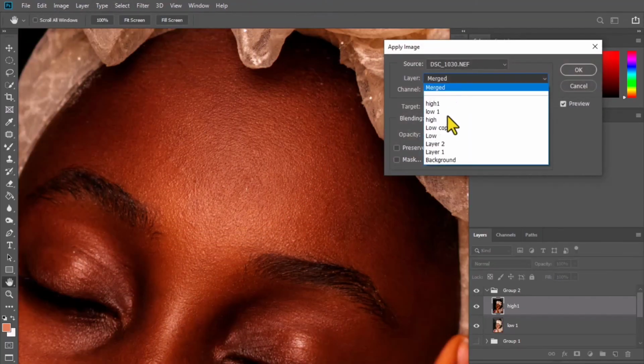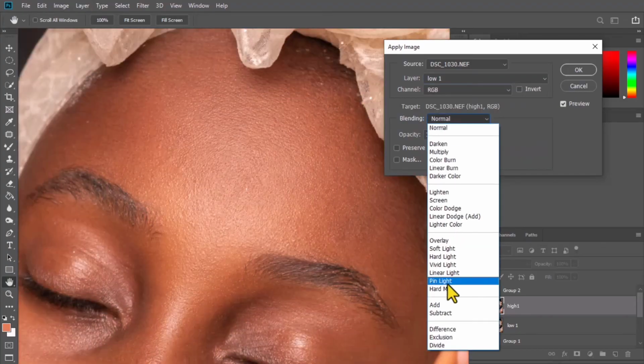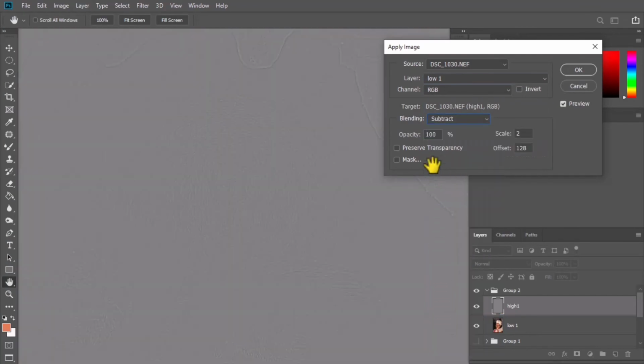Apply image low 1. Change your blending to subtract. Okay. Now, before we hit OK, you can see that when we are working on 2.5 now, you can see the way the skin texture is here. So now, if you want your skin texture to be like this, if you want the outcome of your retouching, if you want the skin alignment to be as soft as this, just go for this. This is the stage you know if the radius you've used is perfect for what you aim to achieve.